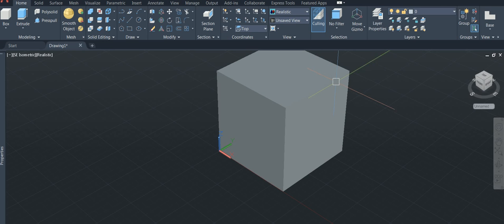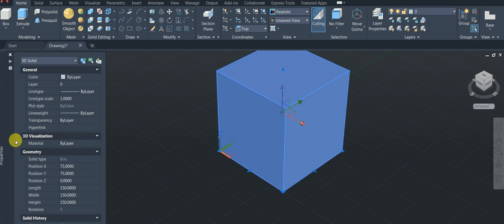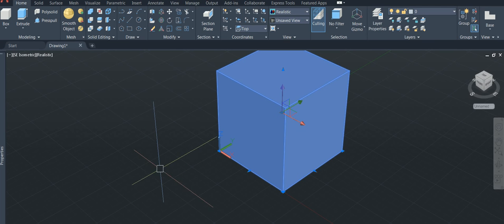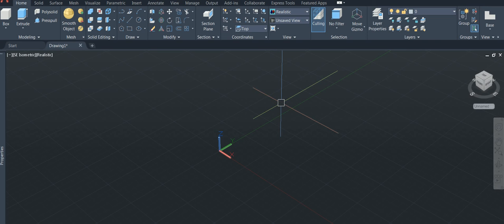So this is one method of drawing it. Okay, this is from the center, we started 0, 0, 0, length, width, height, isn't it? If you check properties, everything is there. Okay, excellent. Another method is, just delete it, repeat the previous command, let's erase.